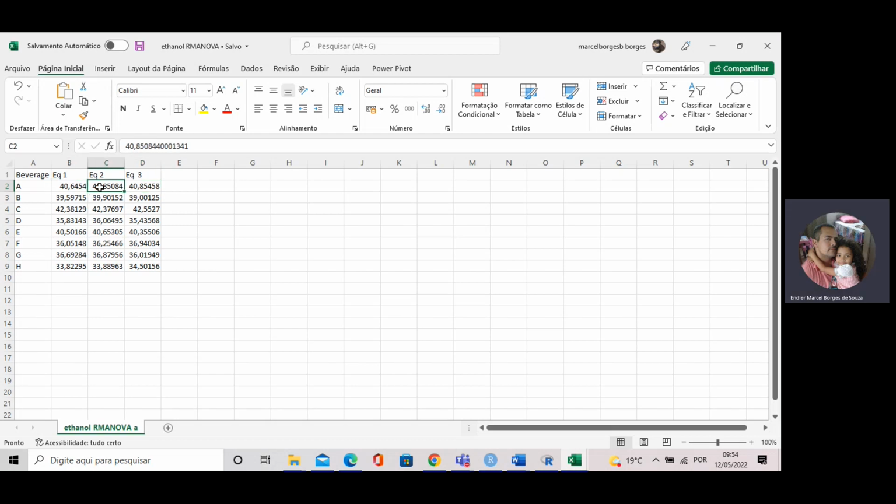So I have determined the ethanol content in each beverage using these 3 different equations. The description of these equations is provided in the description of this video. What we have in here are 3 groups, but these 3 groups were dependent. We have 3 dependent groups that I want to compare. How could I compare dependent variables?